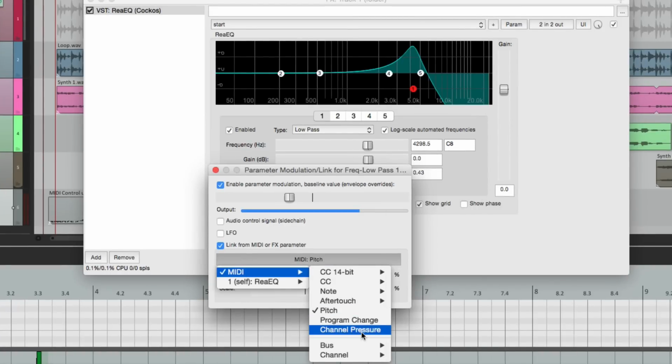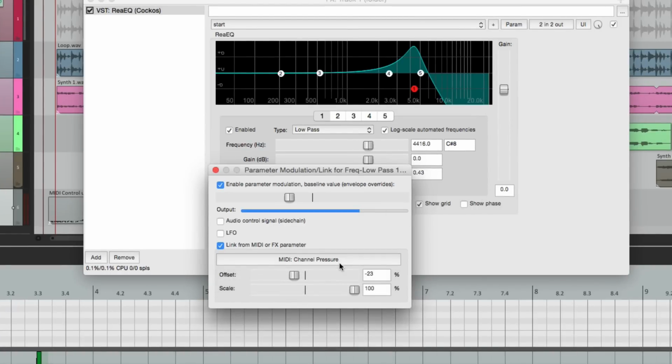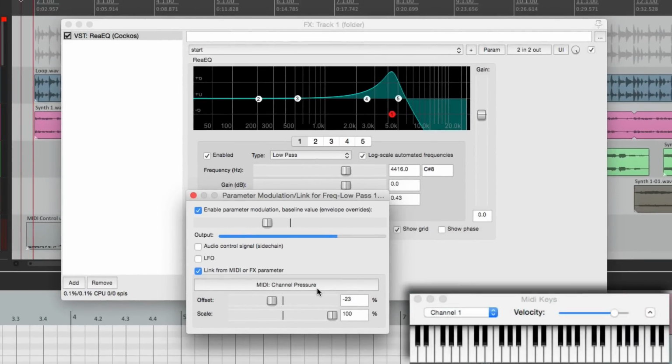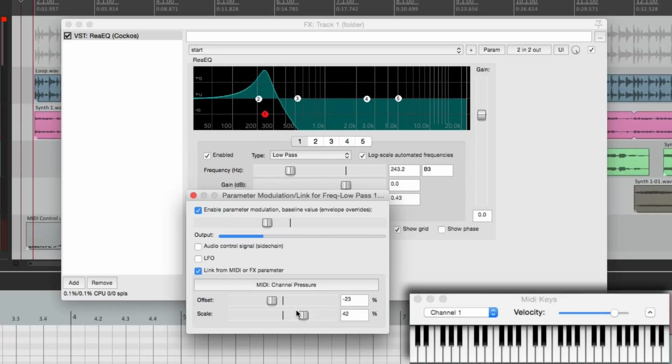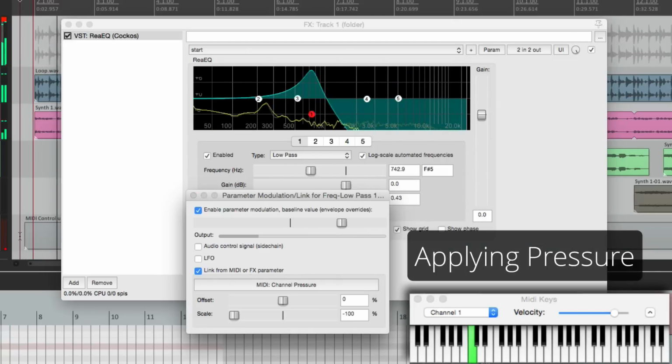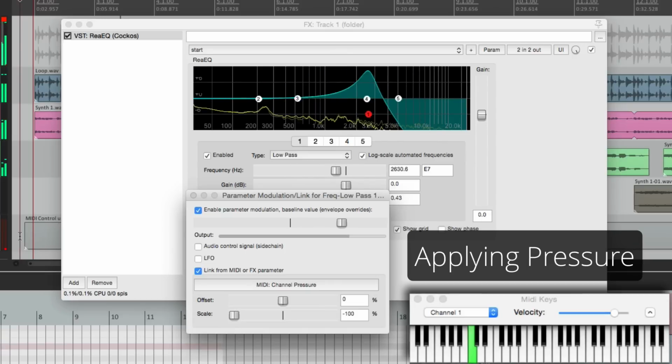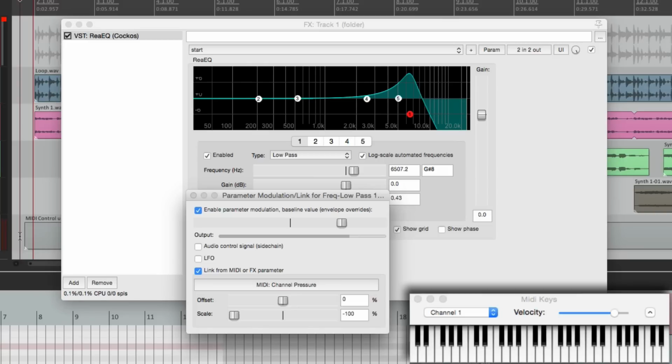Now, right down here, we could choose channel pressure. This is what happens when you hit a key on your MIDI keyboard and push it down after you hit it. So if I hit my key and then push it down, it adjusts the parameter. Push it down hard, goes this way, and softer, it goes this way. Let's reverse it though. And adjust the baseline. So I can grab a key and just apply pressure to adjust the parameter. The harder I push down, the more filtered it becomes.